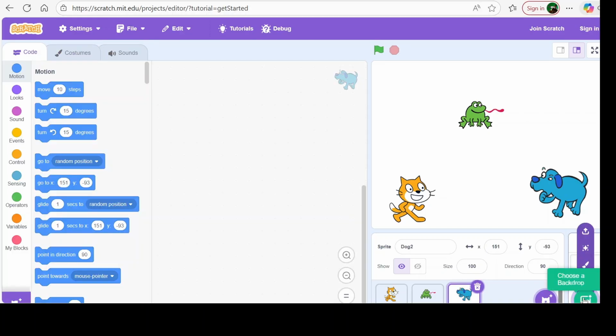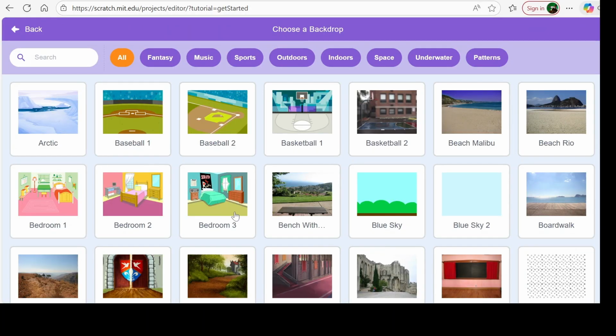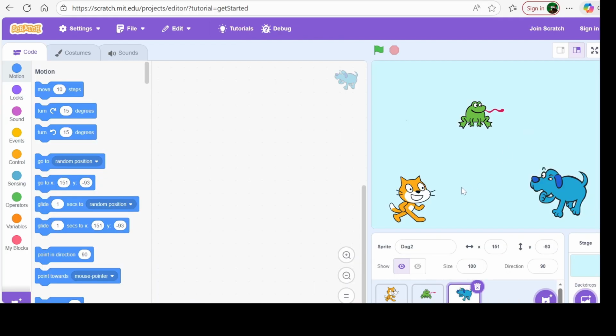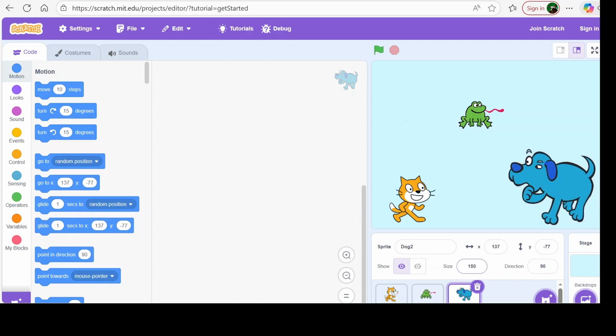Now I'm going to change the background here. So I'm taking blue sky as a background. Here we can increase the size of the sprite as well. Here I'm giving the size of the dog sprite 150. 120 will be fine.